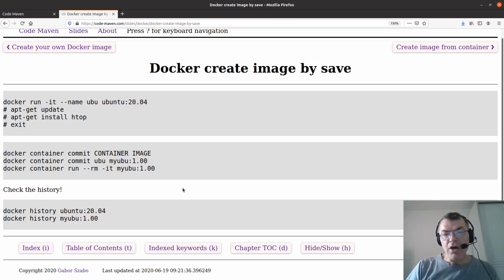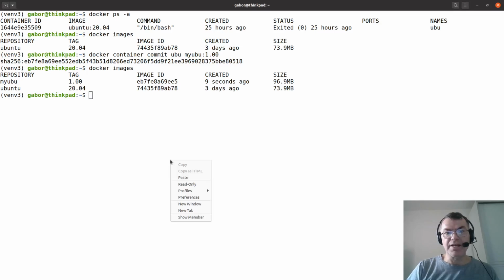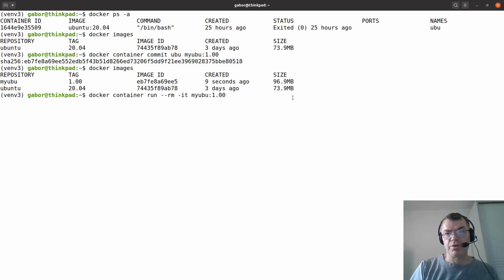And now that we have a new image, we can actually run it. So we can say docker container run --rm, so it won't stay as an existing container, -it, and the name of my image now, the exact name, right? So this says my ubu. Of course, you can use any word here and any tag. I'm just making it up here. And now we're back inside.